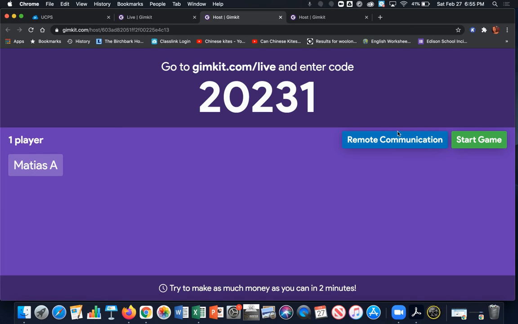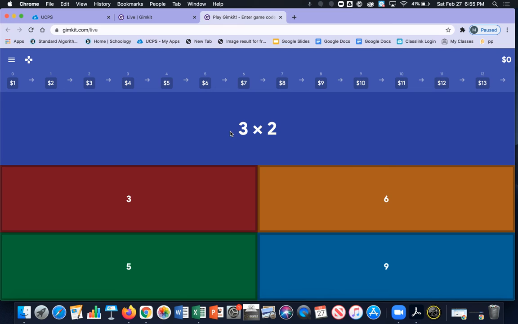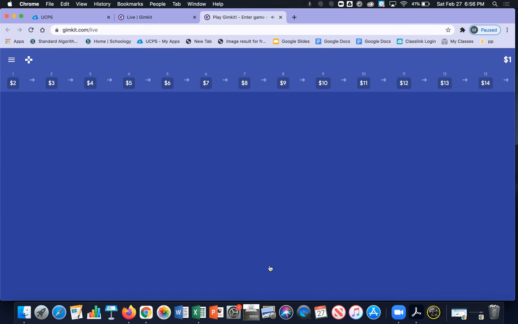Okay, so there is this remote communication. I'm not going to go through it with you because Gimkit is removing it. So I don't want to teach you to use it, and then all of a sudden one day you come in and it's gone. So we're just going to ignore this remote communication right now. So I'm going to click on Start Game. Actually up here you can toggle music. So I turn the music off up here on the top right-hand side. So now you can see the time is going. So I'm going to pop over to the student, and I'm going to start showing you what it looks like for the student.